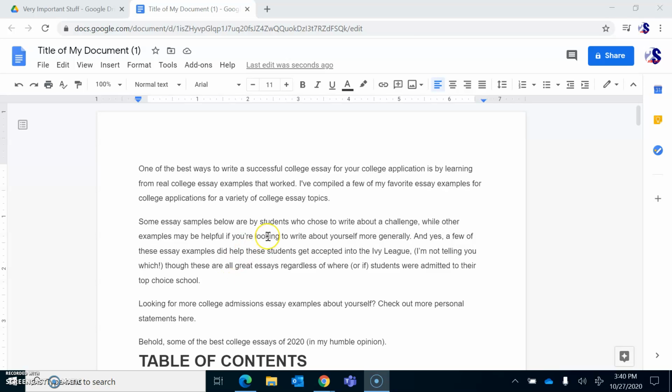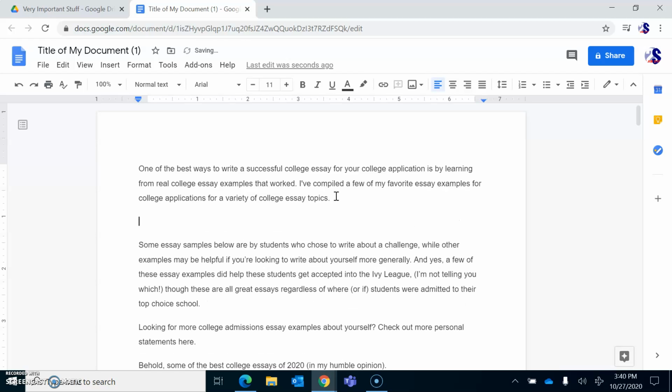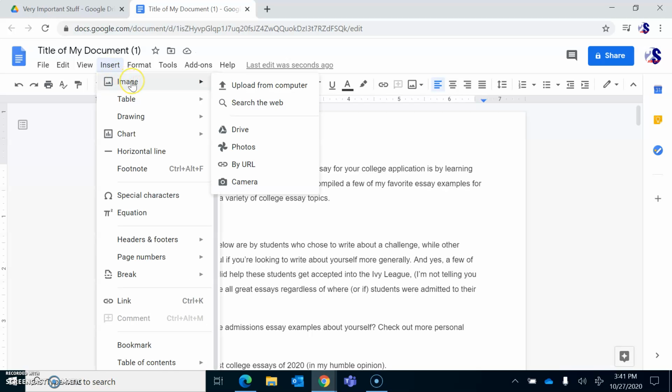So I would like to insert an image of someone writing in between these two paragraphs. So I'm going to go ahead and click in between these two paragraphs. I'm going to hit enter and I'm going to go up to the insert menu option up top, click. If I hover over image, it gives me a few options. I can upload an image from my computer. I can also insert one from my Drive or even Google Photos. And also, if you're working with a webcam or a cell phone, you can do from your camera or even by URL if you happen to know the web address.